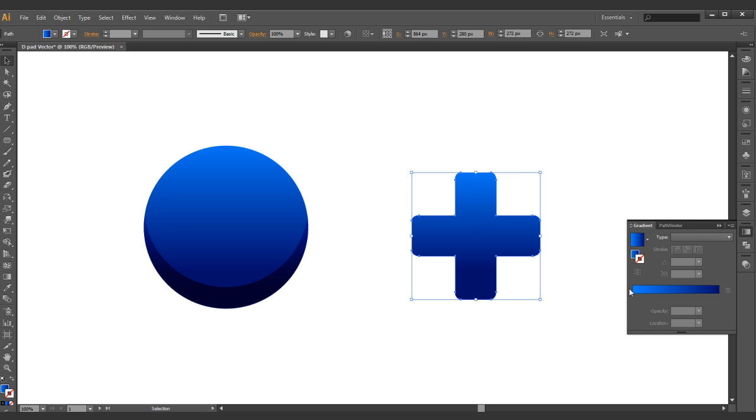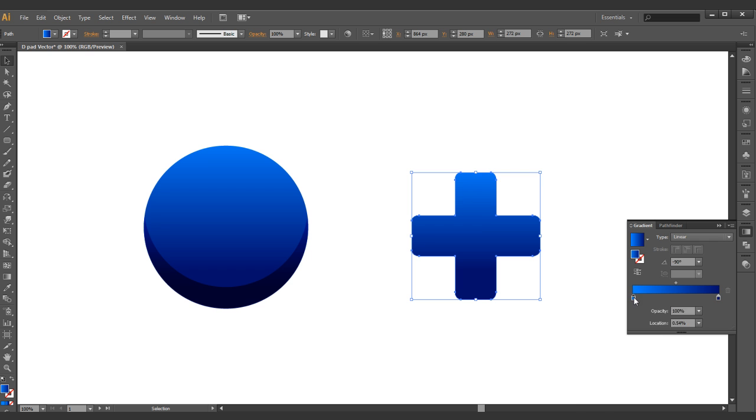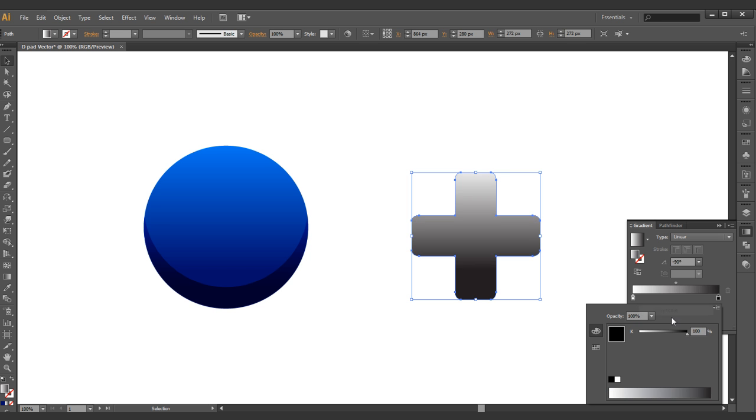Okay, and now we're going to change these to more of a white color. Let's go back to our gradient that we already have there. Let's switch that to more of a white. Change that, and this is going to be a gray. So let's go back to grayscale. Change that like that. Very good.